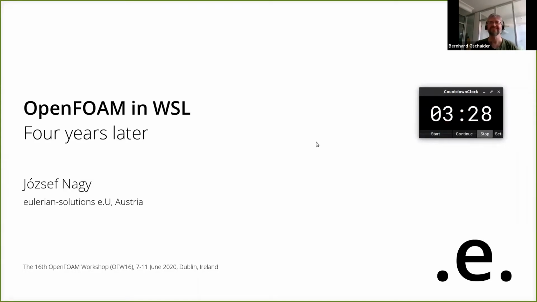Okay. Thank you, Bernhard. Yeah, so I'm going to talk about OpenFOAM in WSL, which is the Windows Subsystem for Linux. So how you can run OpenFOAM in Windows 10, more or less natively.